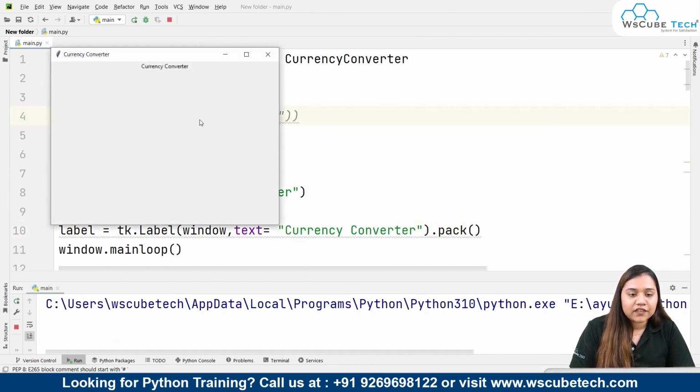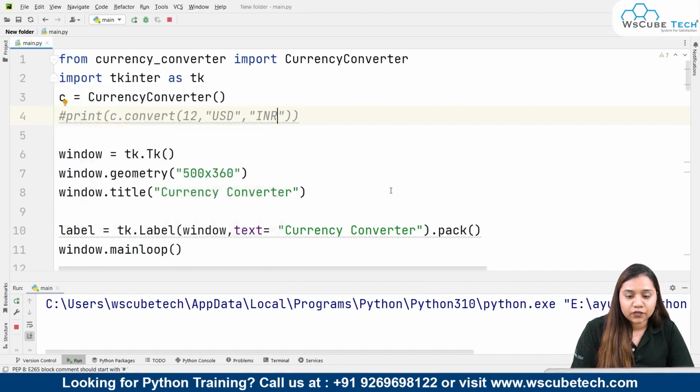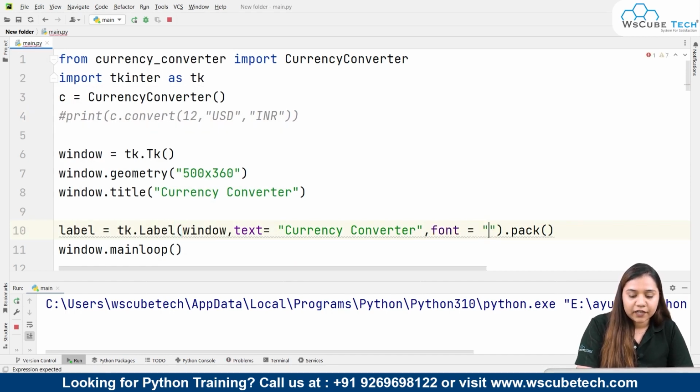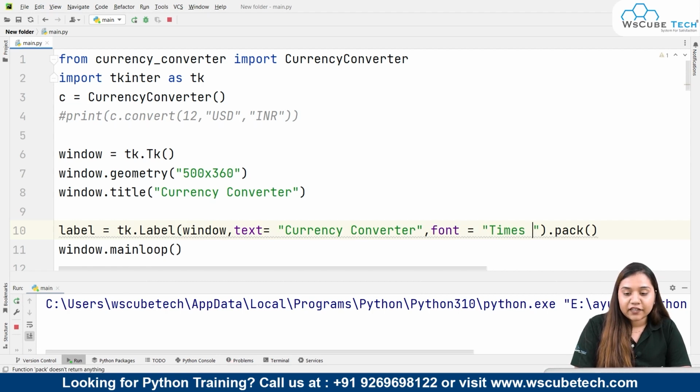So as soon as I run it, you can see the font is very small right now. So if you want to increase the font size here, all you need to do is put a comma over here, write font is equal to, and here we will be writing inside the double quotations Times, and I want to give the size of it as 20, and I want it to be bold, so bold.